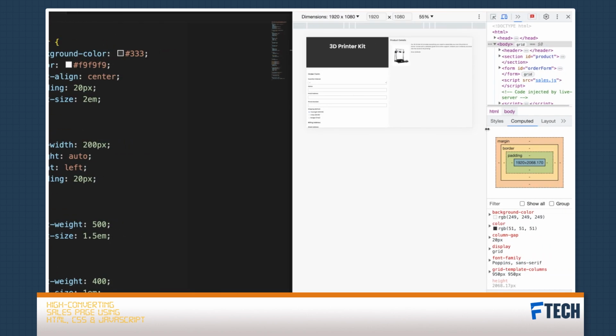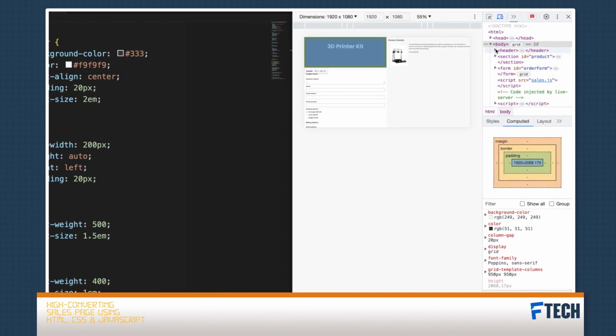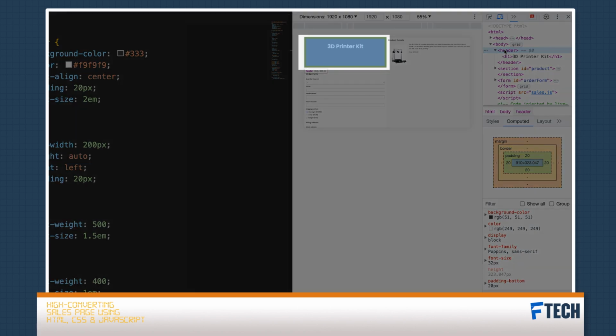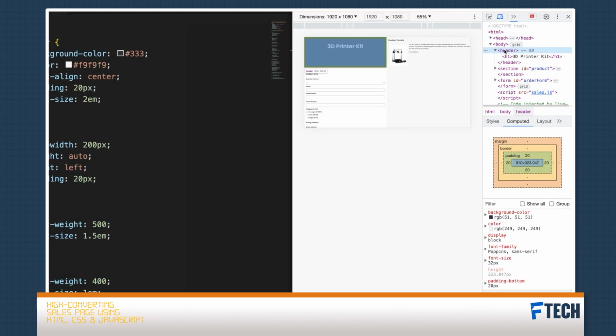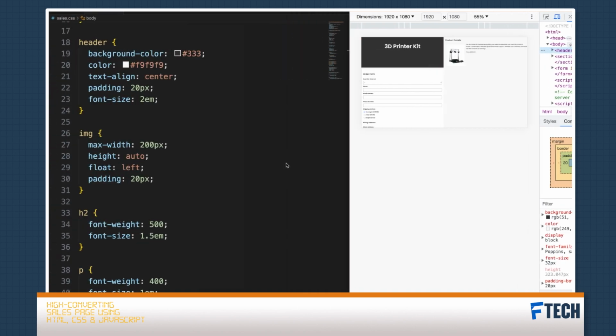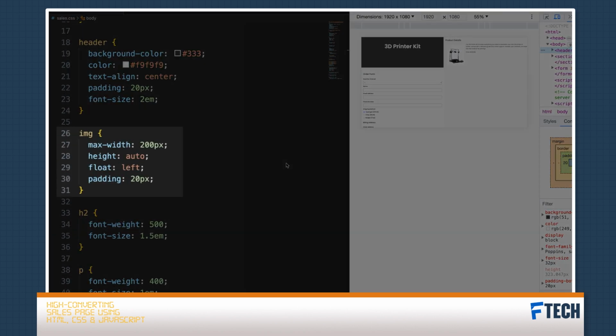You'll notice here in the developer tools, if I go into the header section, I can actually see these particular settings visualized. You can see the 20 pixel padding in green all the way around the edge. You can see the colors and the alignment as well. If I hit the H1, you can see how the H1 within the header is laid out with its own padding.